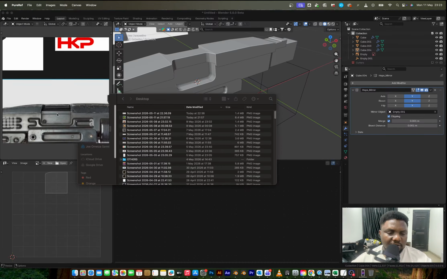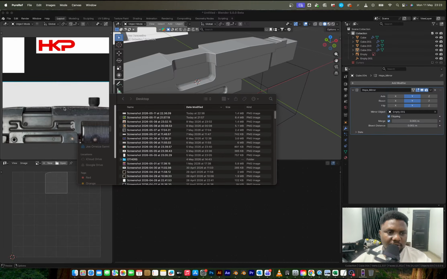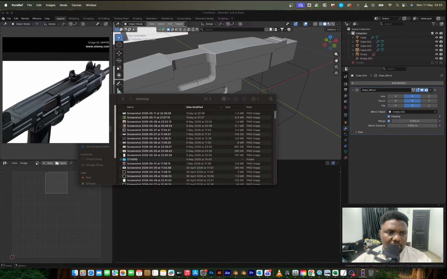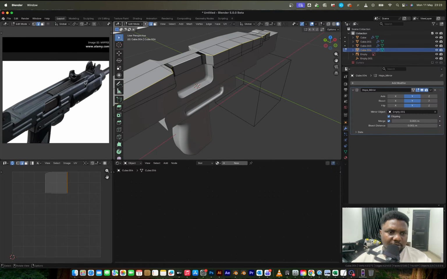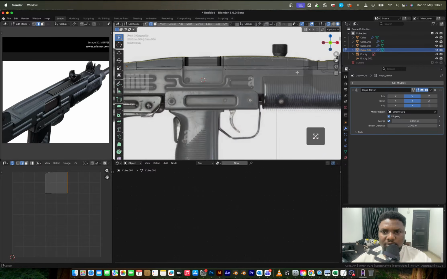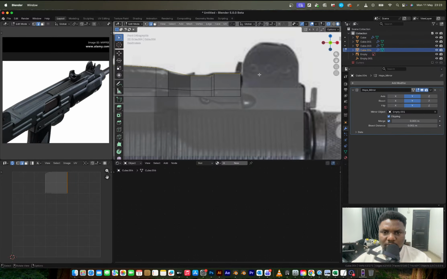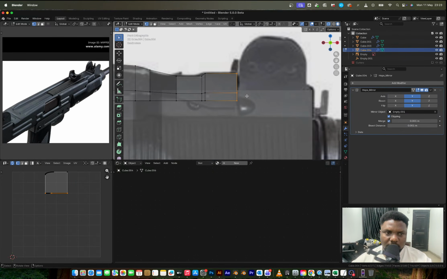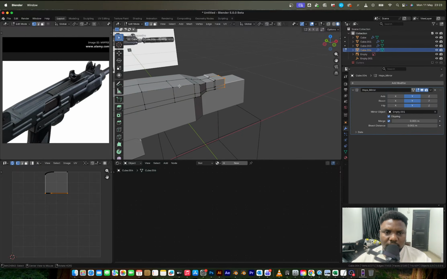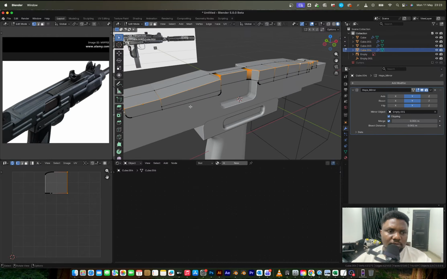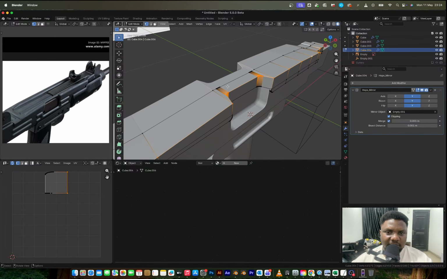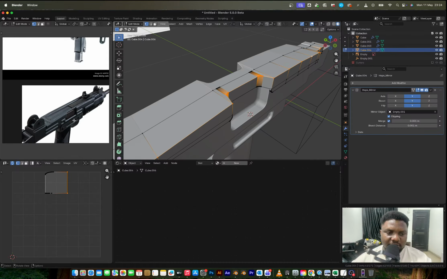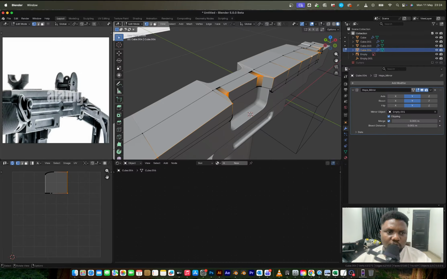Let's see. So I think this top is curved actually. Yeah, it's curved. So all of this needs to be beveled. Let me see. So apparently this part right here is too deep compared to this, it's really too deep.